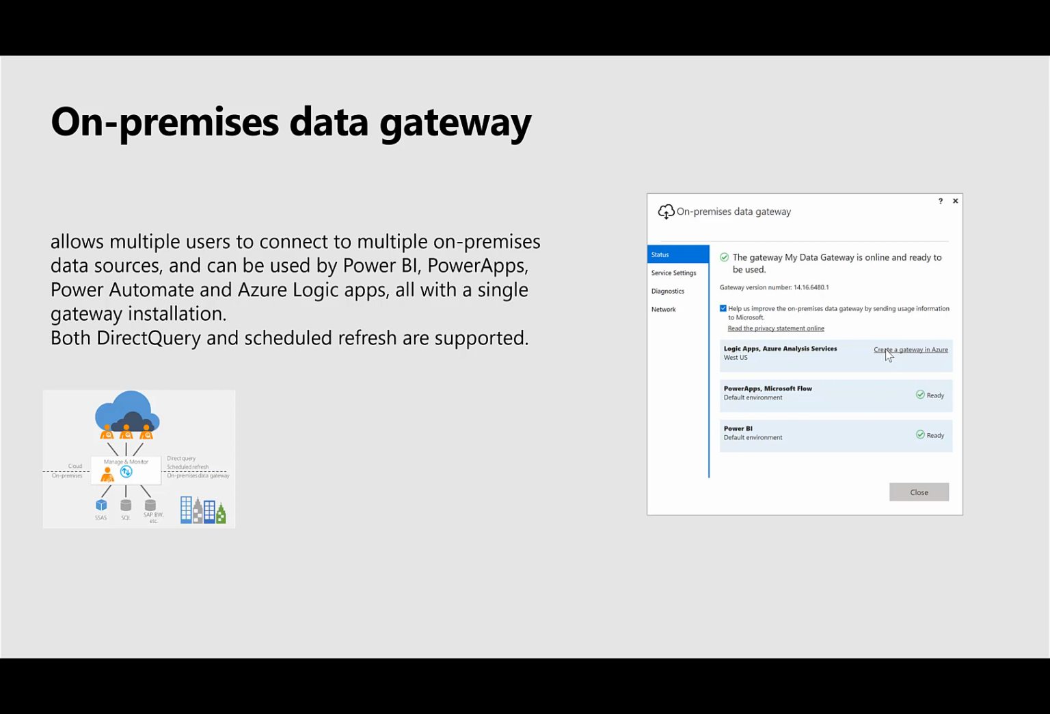And the data gateway is something you download from PowerBI.com. You need to install it on a Windows VM, and the Windows VM should be deployed near the data source so that you have low latency.